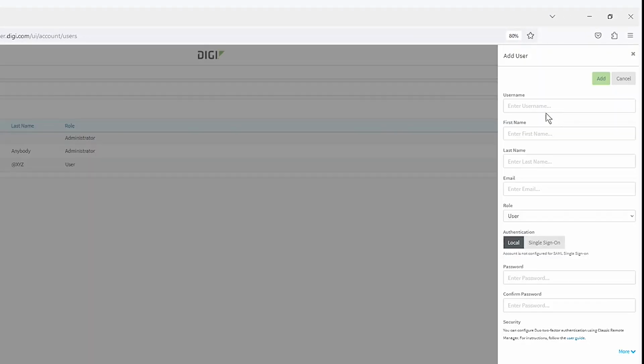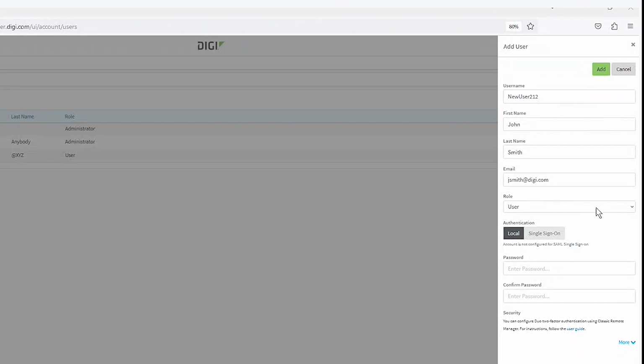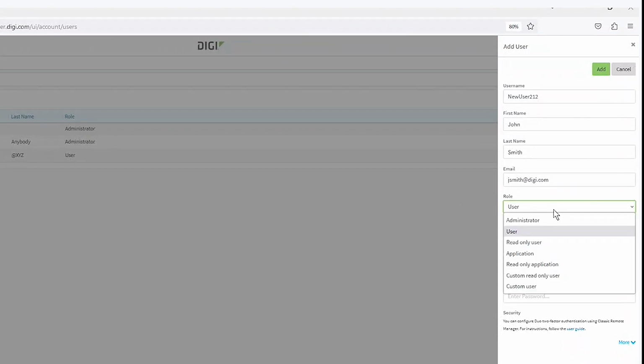So when you add a new user, you need to specify the user's name, and it is a requirement to add their email address. Now you need to choose what role the user has and whether they are an administrative user who can affect the other users and the account itself, or maybe it's a read-only user who can only read information from those devices. Or it could be an application user, which is specifically reserved for the API application.